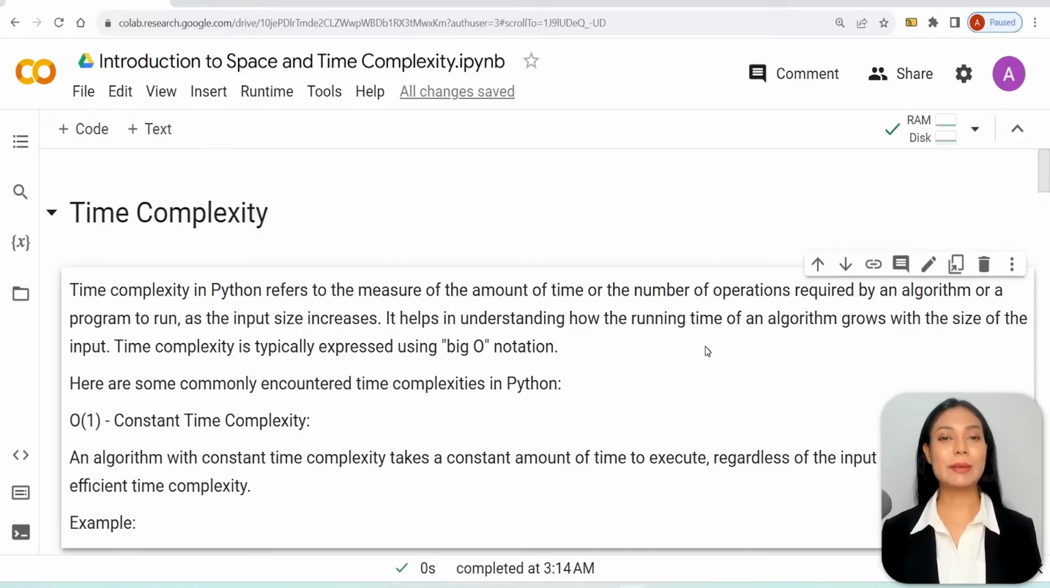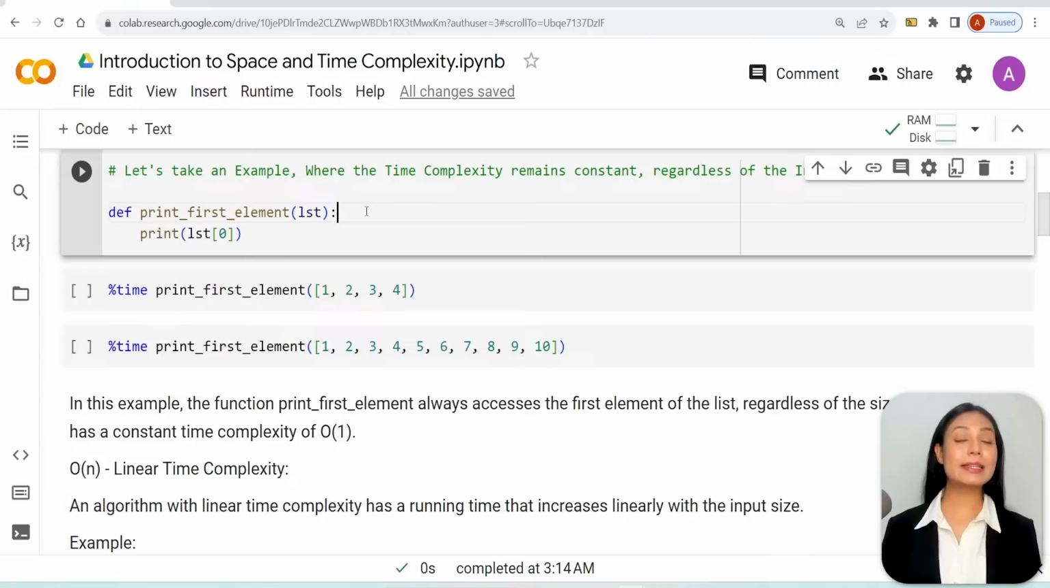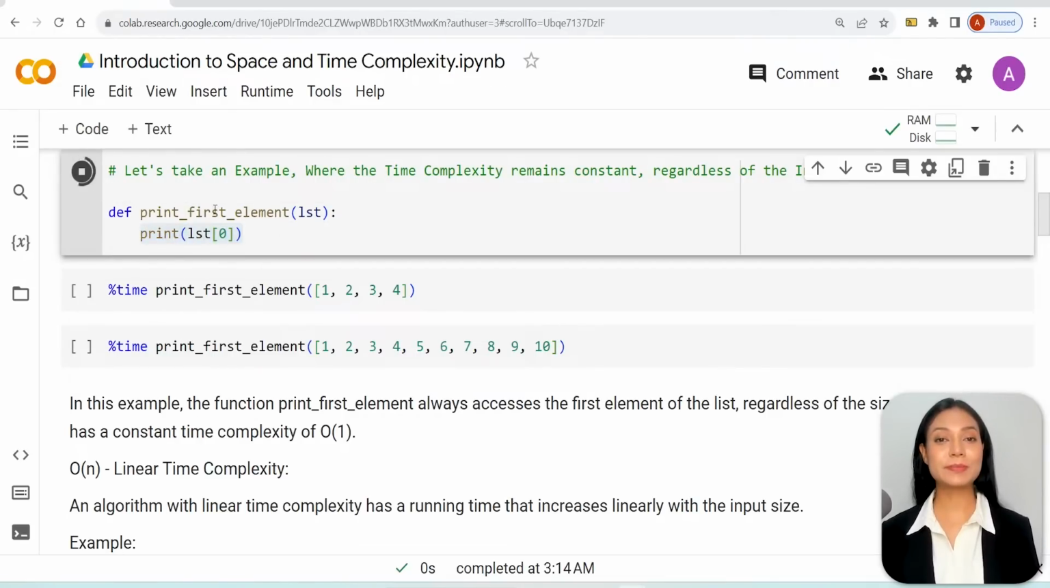Let us take an example. So we have a function named print_first_element that takes a list as an input parameter. The purpose of this function is to print the first element of the input list. For this, it accesses the element at index 0 of the list and then prints it using the print function.